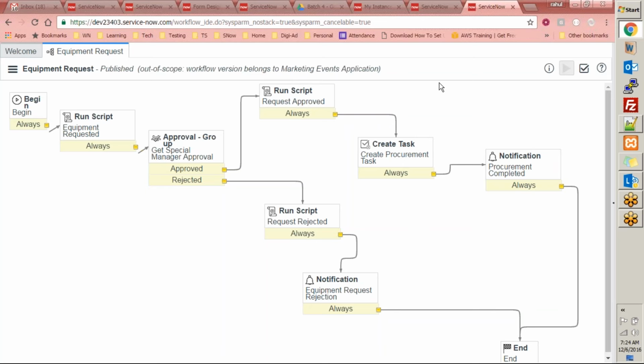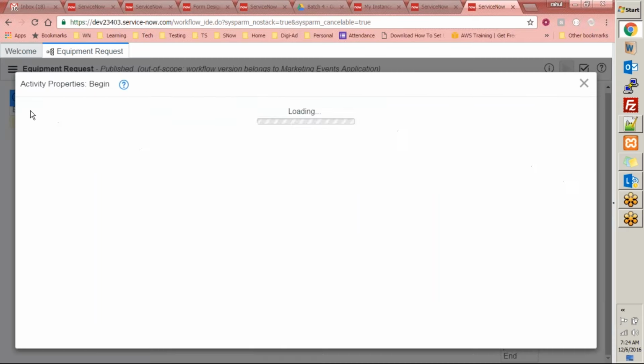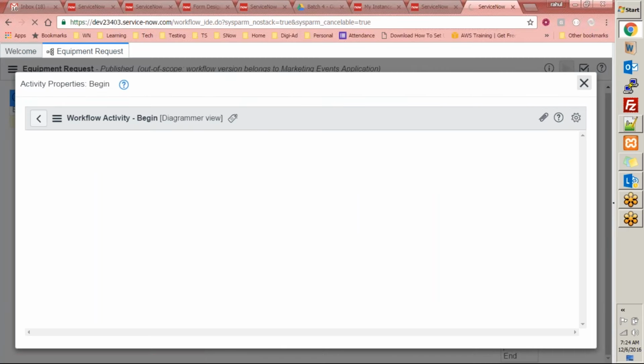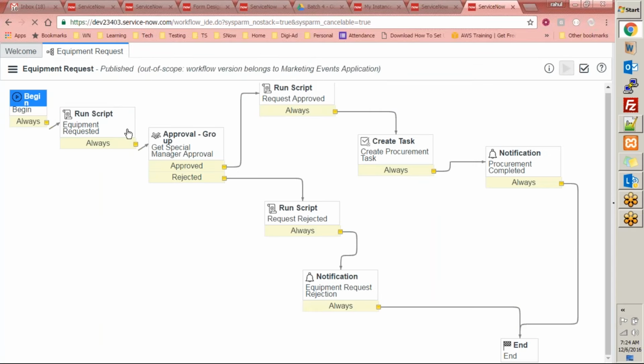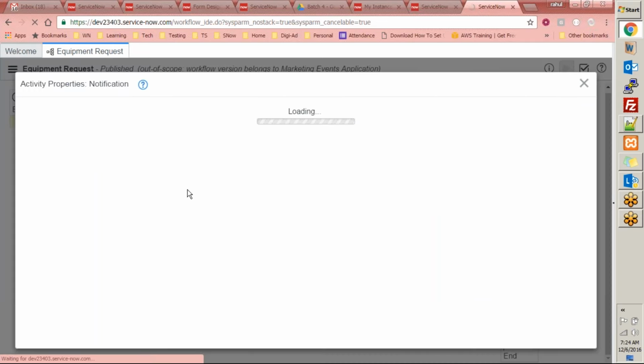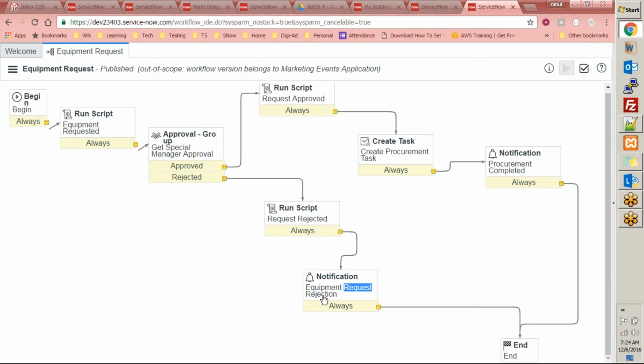So here, you see several activities we have used already. The begin is the starting point of the workflow. Every workflow that we create will have a beginning and an end step and activity. So you have it here. Then we were talking about notification, right? So you see this notification activity. Let's look into what properties we have set and whether we have used certain script or not to send this notification out to the users.